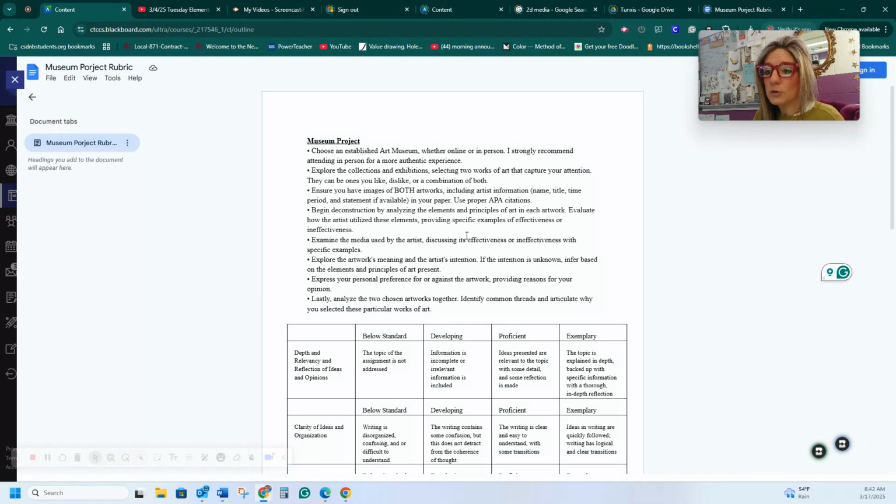You're going to express your personal preference for or against the artwork, providing reasons for your opinion. So you're going to judge it, and telling me that you like it just isn't going to cut it. You've got to dig a little bit deeper, and using the evidence gathered throughout the deconstruction process, that's where you're going to be able to tell me, well, I like this because of X, Y, and Z. Lastly, you're going to analyze the 2 chosen works of art together, identify common threads, and articulate why you selected these particular works of art. That is what you're going to write to.